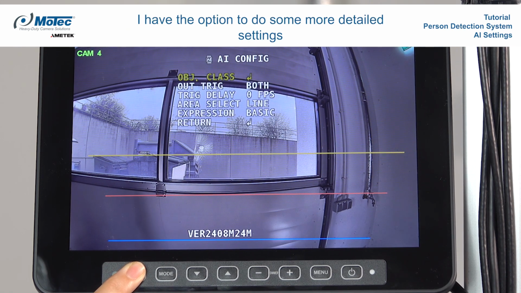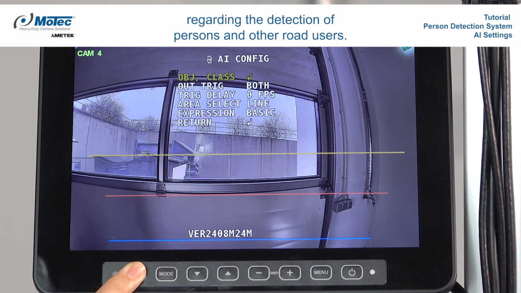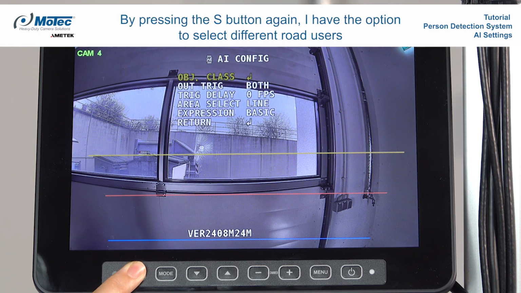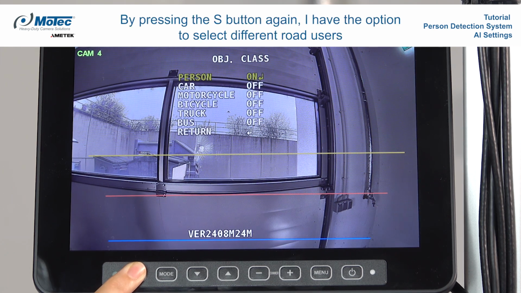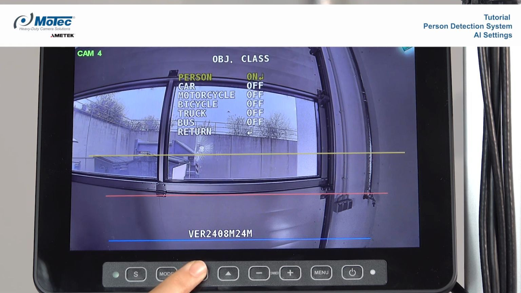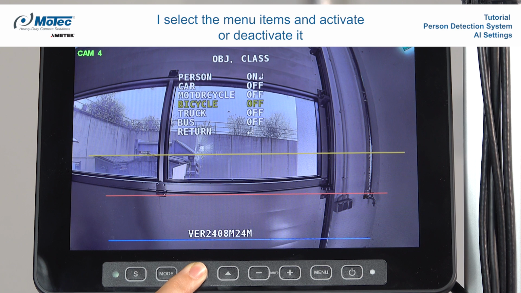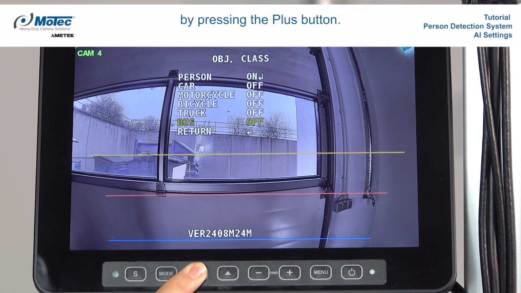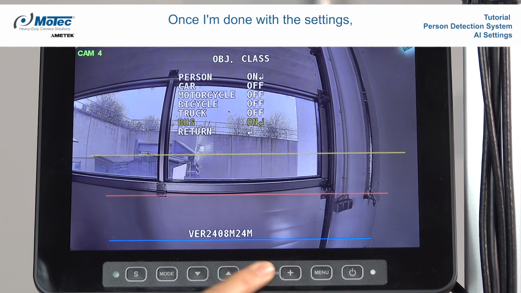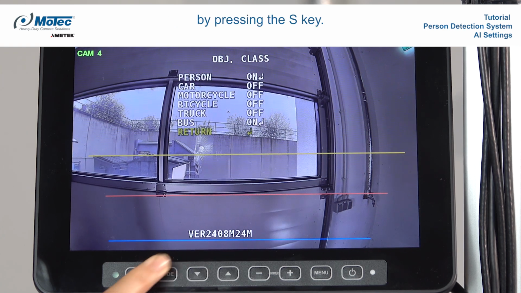In this menu, I have the option to do some more detailed settings regarding the detection of persons and other road users. By pressing the S button again, I have the option to select different road users that will be either detected or not detected. By pressing the arrow keys, I select the menu items and activate or deactivate them by pressing the plus button. Once I'm done with the settings, I jump to Return and confirm again by pressing the S key.